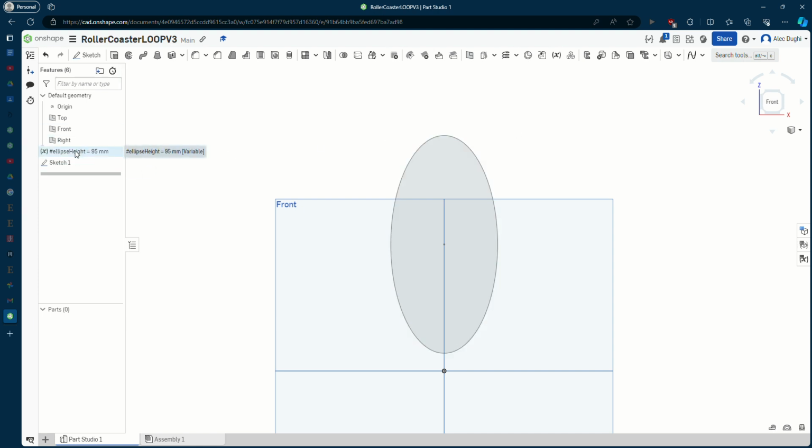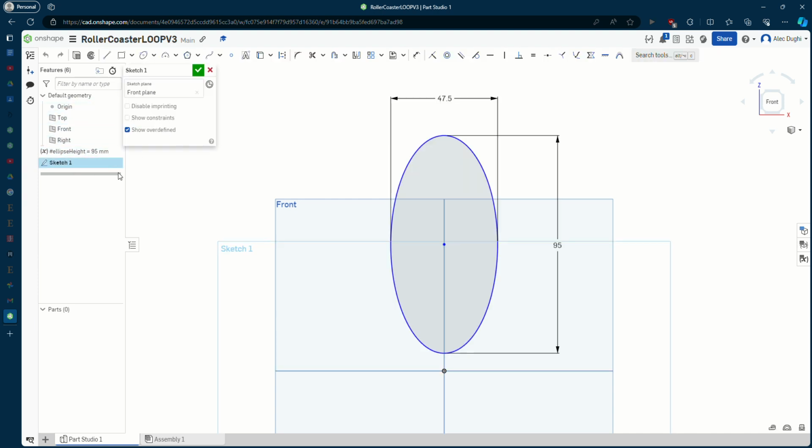This variable doesn't exist inside the sketch, or from the sketch's point of view, until it's happened in the past. So drag it above the sketch, and now this might as well be part of the default geometry. So we're going to go back and edit Sketch 1 by double clicking on it, and we can now make this equal to hashtag ellipse height.